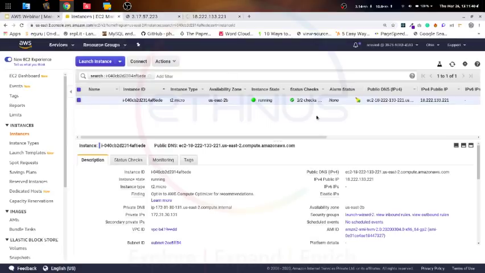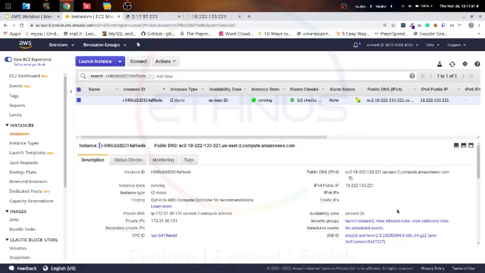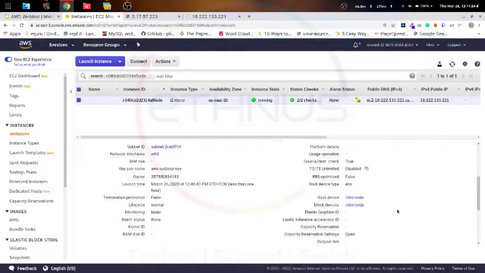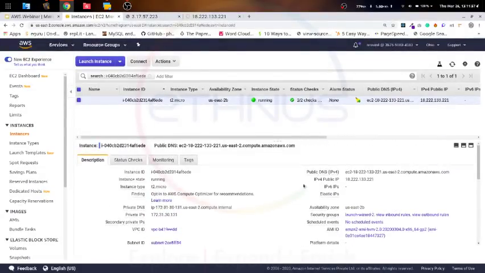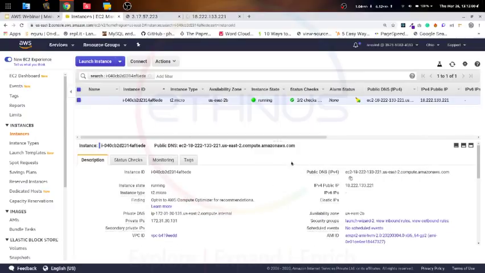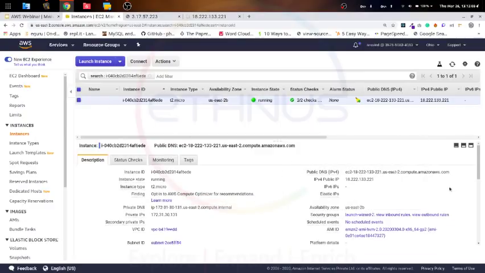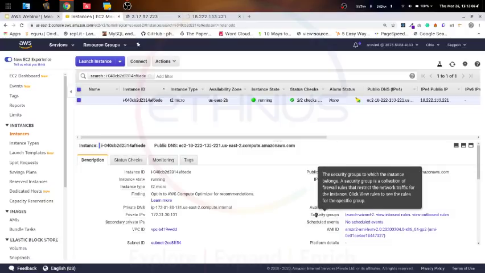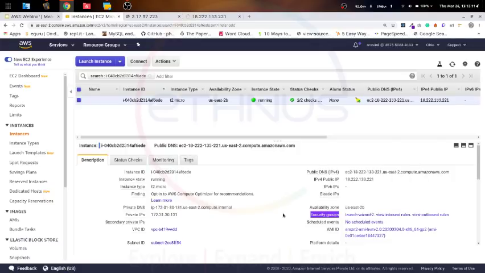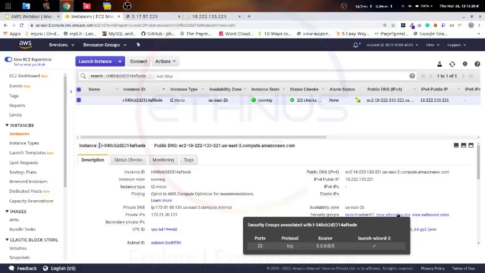So for that, we need to add somewhere: please allow HTTP. We need to tell AWS to accept HTTP. So how we are going to do that is to come here. You should be able to see something called security group. Once you select your instance, at the bottom of it, you should be able to see security group. I hope you are able to see this. In this security group, they have also given you a link where you can view the inbound rules. Click on that.